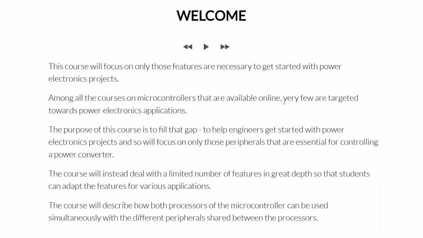And the idea of this course, and also many of the courses that I create, is to fill this particular gap. That is, to help power electronics engineers get started with their projects, and therefore the idea is to focus only on those basic peripherals such that they can get started by controlling power converters. Instead of trying to describe every peripheral there is in this microcontroller, I will be dealing with a limited number of peripherals. But those few that I deal with, I will go in great depth.